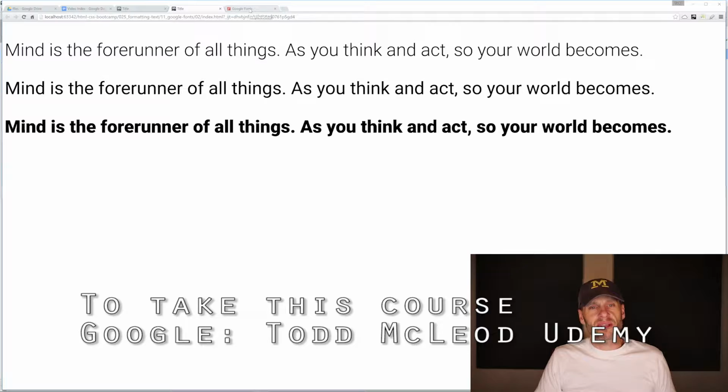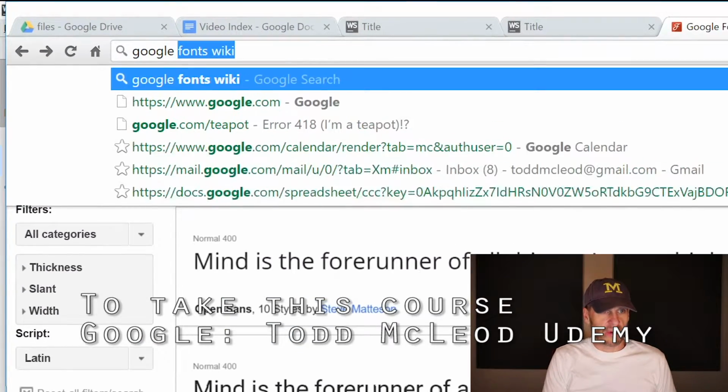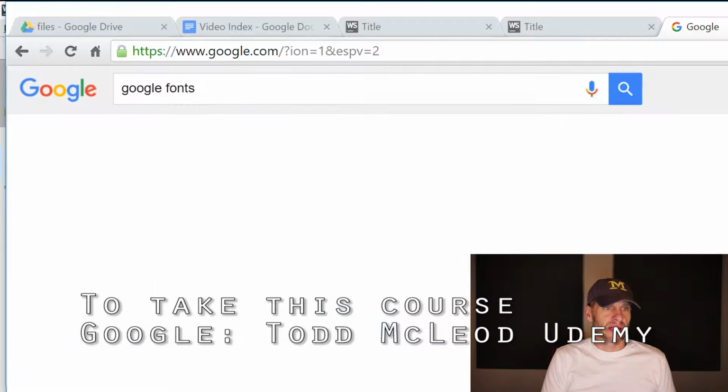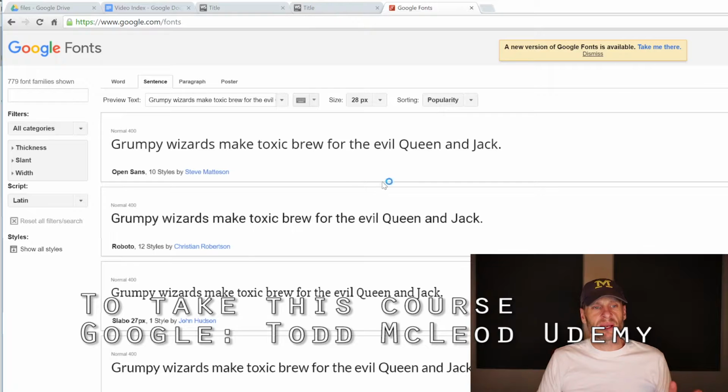So how do you use it? You go to Google Fonts. Just go to your web browser and search for Google Fonts, then click on Google Fonts, and you're going to come to this page right here. And here you can see all of the different fonts which are available. And there's tons and tons, like hundreds of fonts that are available.